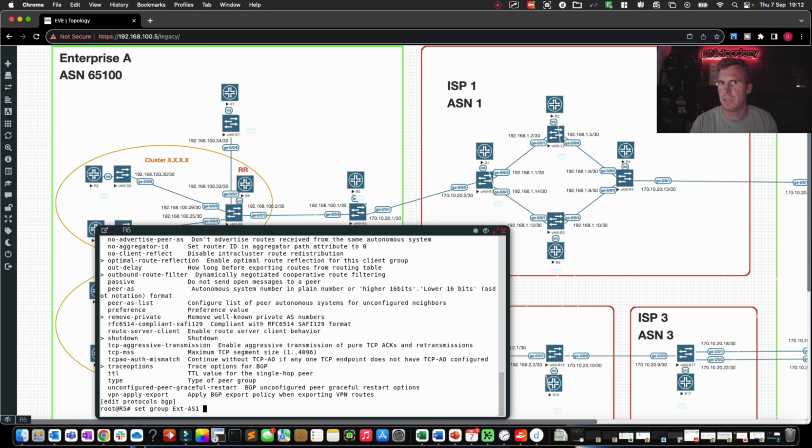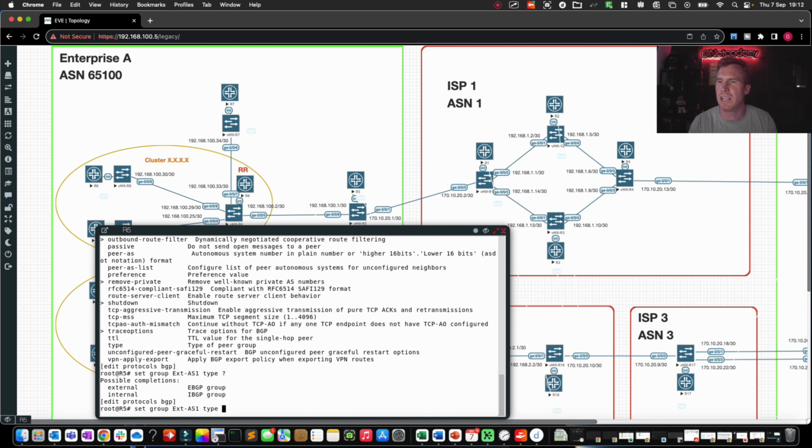But what we do need to define, because this is an eBGP, i.e. it's external, is the type. So if I enter type and hit question mark, you can now see I can enter internal, iBGP, or external, eBGP. We need this to be external because we are creating a peering from Enterprise A to ISP1, i.e. from autonomous system 65100 to autonomous system 1. So I'm going to give it type external.